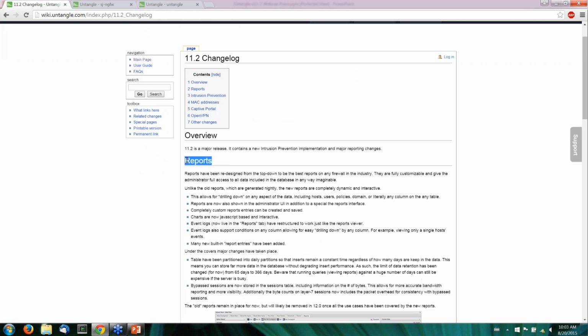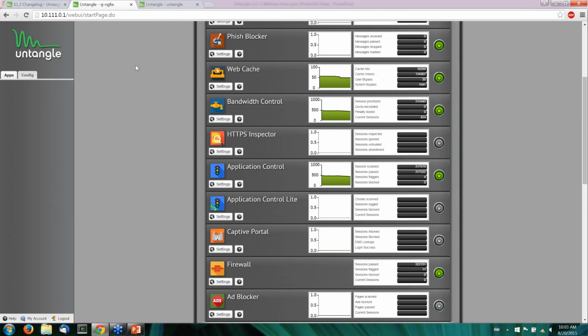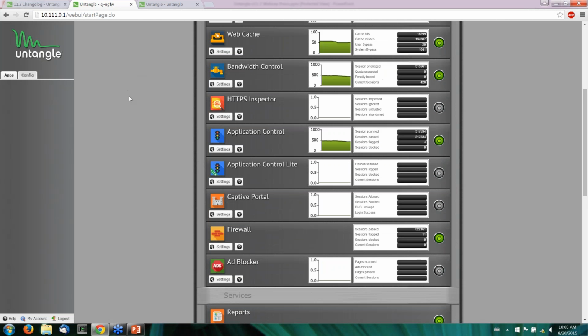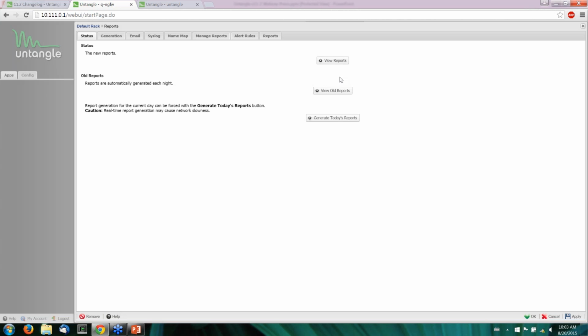So let me jump right into reports. Reports have been completely redesigned from the top down. I'm really happy with them. I think people will really love them. Before I get into the differences of the new reports, let me show you how to get to them. In the reports application, the old reports used to just be view reports. Now there's view reports and view old reports. So the old reports are still there. They're completely untouched. If you love the old reports, that's great. They may be removed in the future. So the new reports are the view reports button.